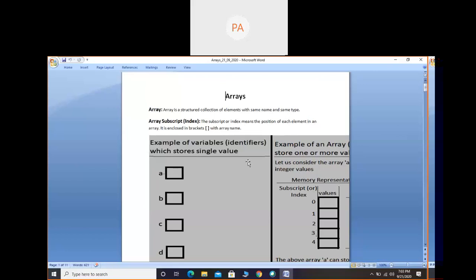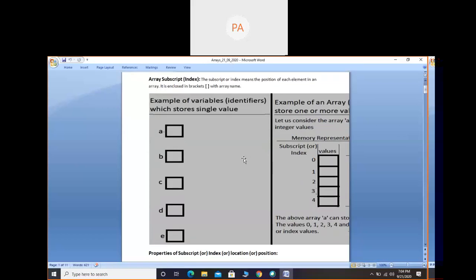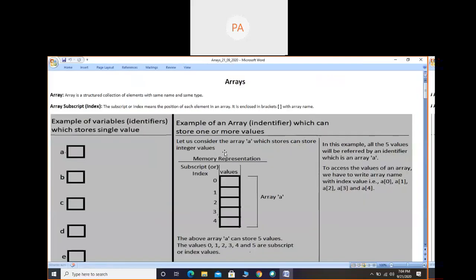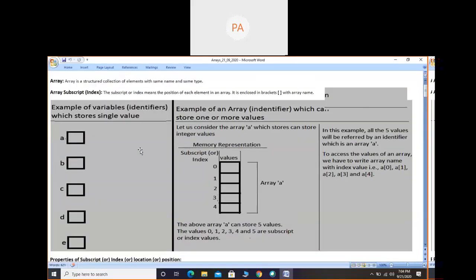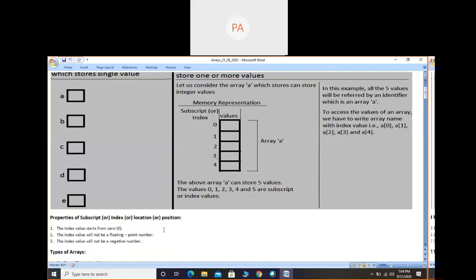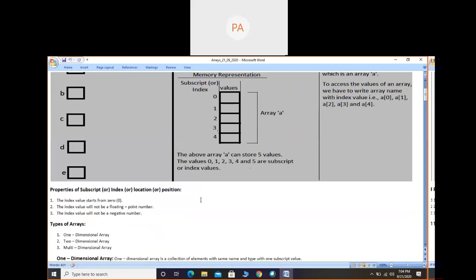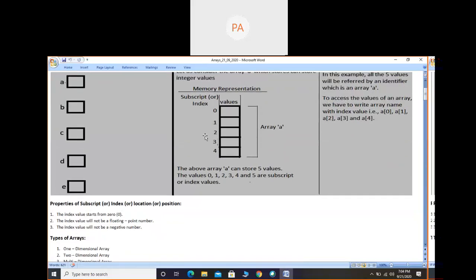So in the previous class, we saw the definition of array, the definition of subscript, and an example of how to create an array. Okay, so this is the example. That means if we use variables which store single values, and if we use a variable which can store more than one value, what is the advantage? And afterwards, subscript. What is the meaning of subscript? The meaning of subscript is nothing but the index or position of each element in an array.